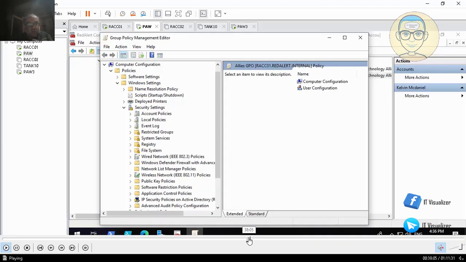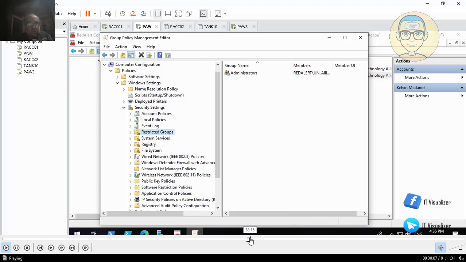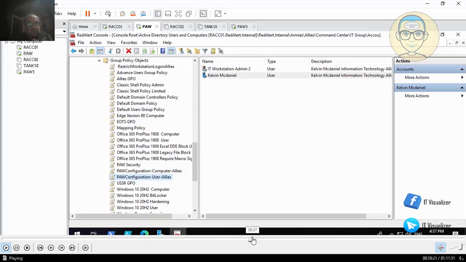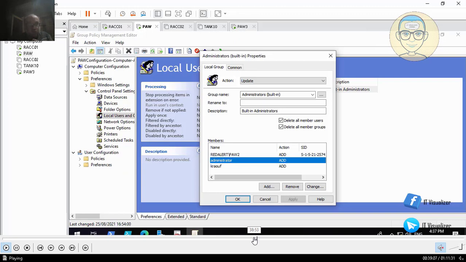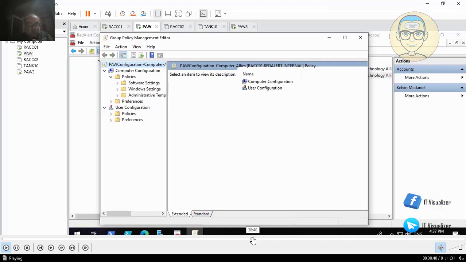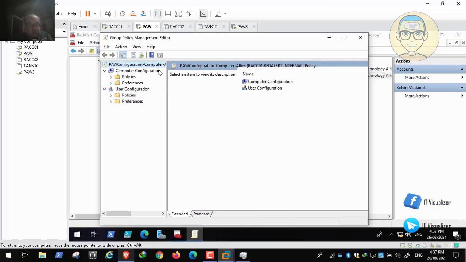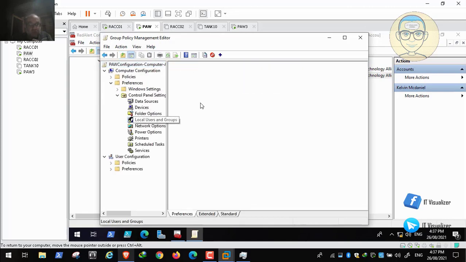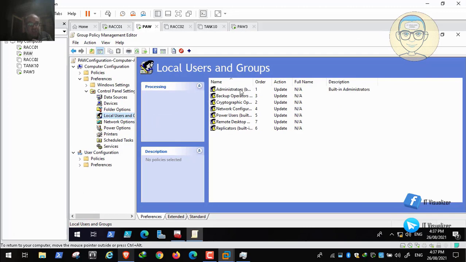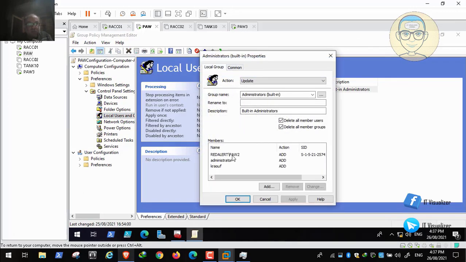We'll go there and we will open something else. Just a moment. We will go and open the computer configuration. So again, guys, here we go. We will open the PAW computer configuration, and then we'll go to the preferences. So this is the one, and then we'll go to the control panel. Okay, and then we will open the local users and groups. Remember the setting that we have done. We go to the administrators, and then we tell him to remove Keraof.